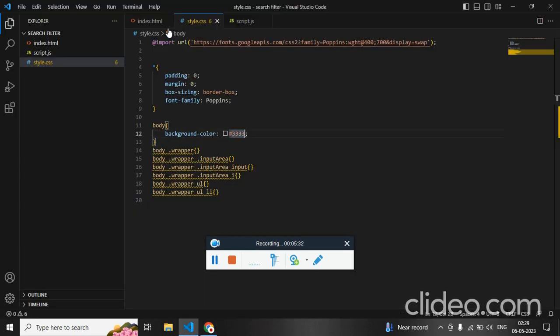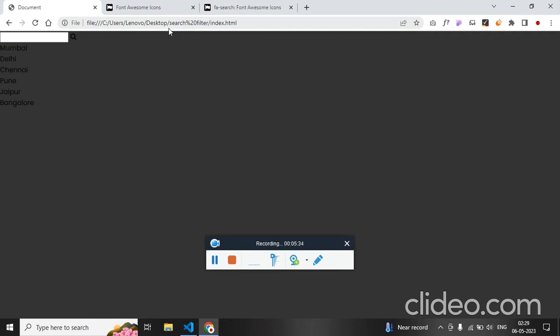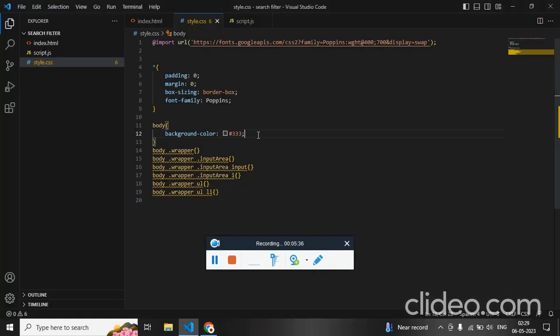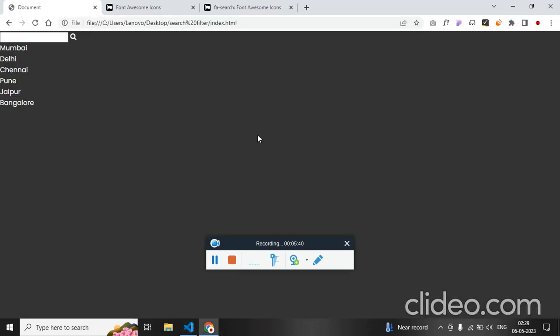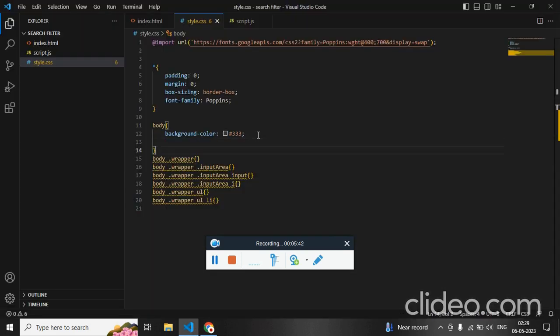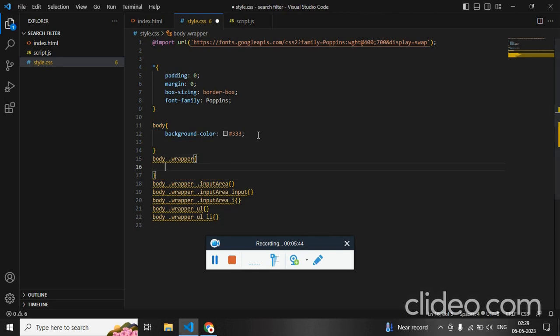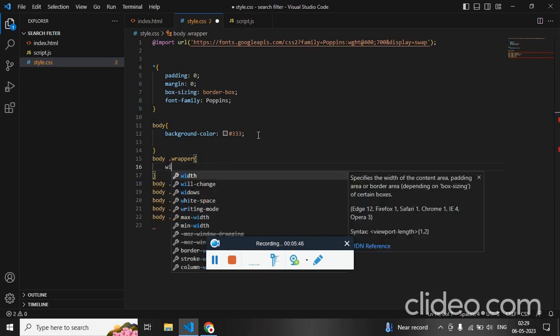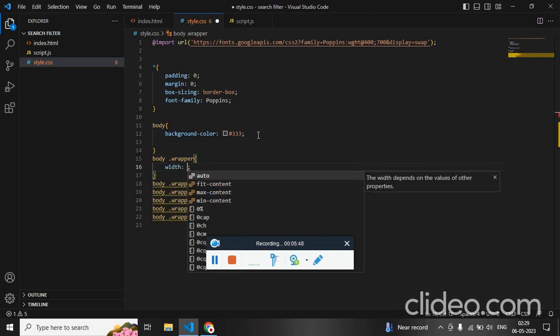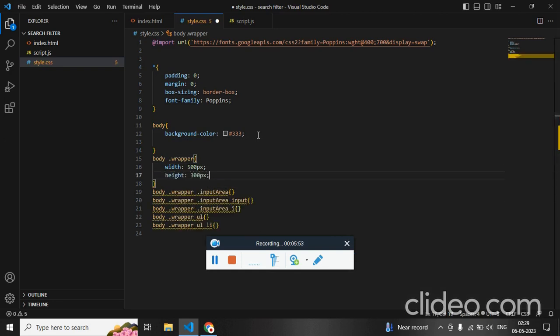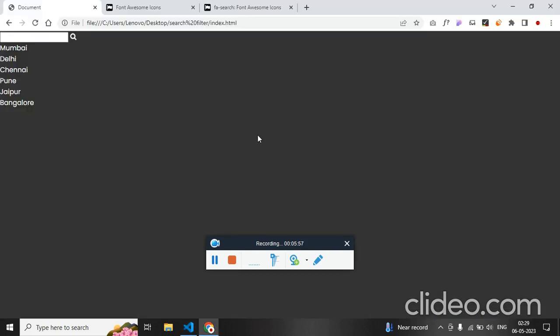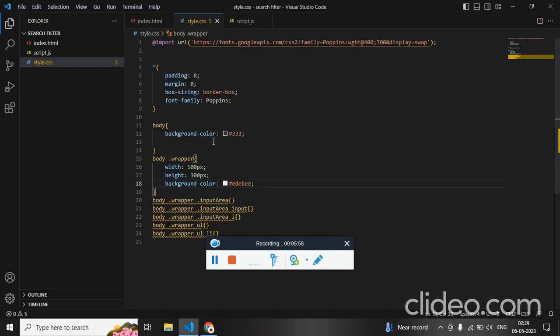We can simply make this, so whatever is there inside the body, I want the color to be white, so now you'll see the white color. Anyways, we'll be having the width of the wrapper as 500 pixel and height as 300 pixel, and the background color be something grayish, and I want it to be at the center.